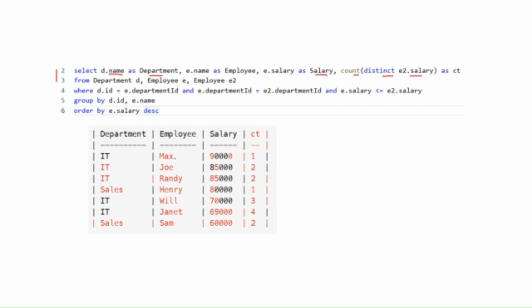See, Max earns the maximum salary. So the count for Max is 1. There's only one person who earns greater than or equals to Max. And for Joe and Randy, this count would have been the value of 3, because there are technically 3 people earning more than. So Joe earns more than equals to Max, Joe and Randy. But this is where we are using this distinct keyword just to do away with repeating values. So that is the reason why Joe and Randy gets the value 2.